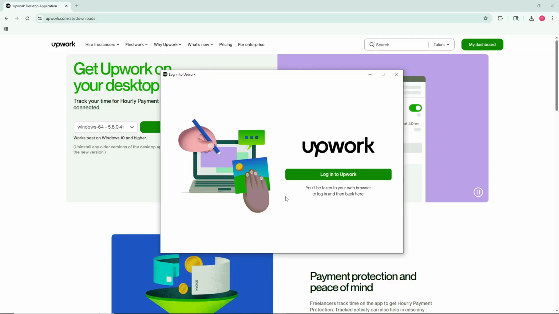Finally, you'll be presented with the terms and conditions. Read through them if you'd like, and when you're ready, click Agree to accept the terms and complete the installation. The app will then finish installing on your computer, and you'll be able to launch Upwork directly from your desktop whenever you need it. And there you have it. You've successfully downloaded and installed the Upwork app on your PC or laptop.